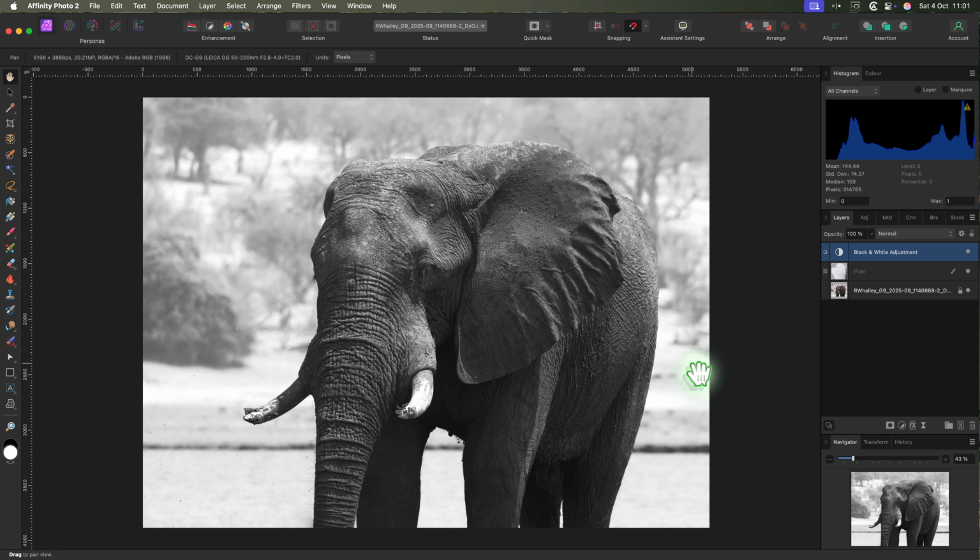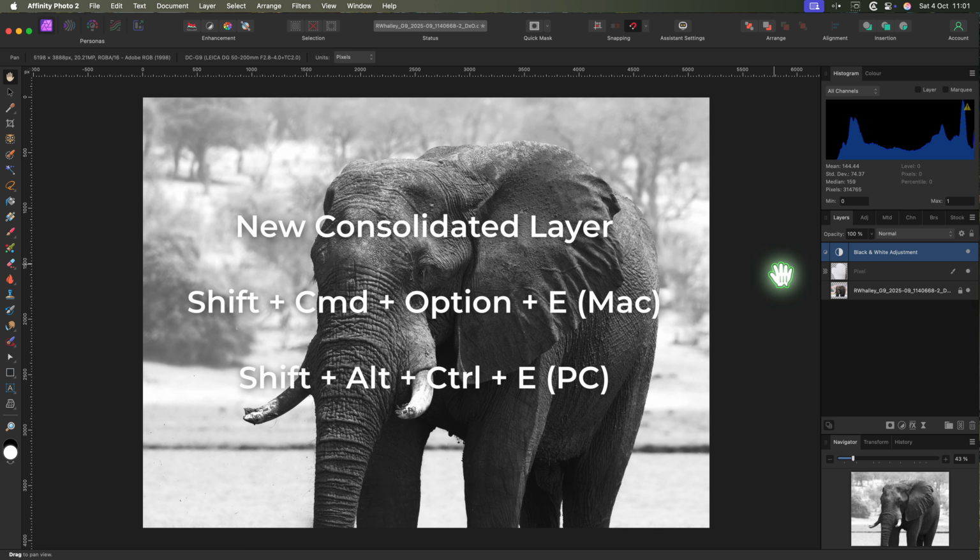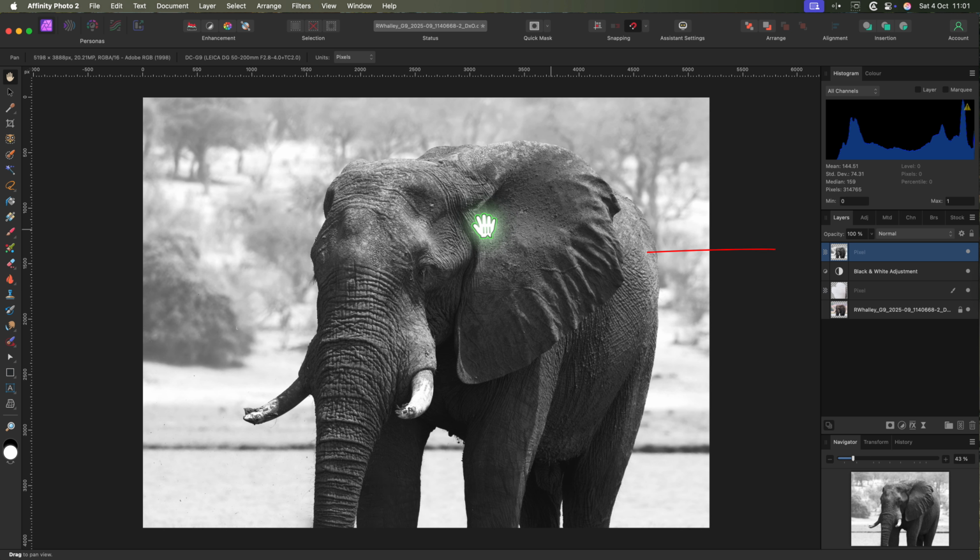To isolate the subject, I'll use the Object Selection tool to select the elephant. But first, I'll copy everything to a new merged layer by pressing Shift, Command, Option and E on my keyboard. That's Shift plus Alt plus Control plus E on a Windows PC. This gives me a new combined layer with all the adjustments baked into it.